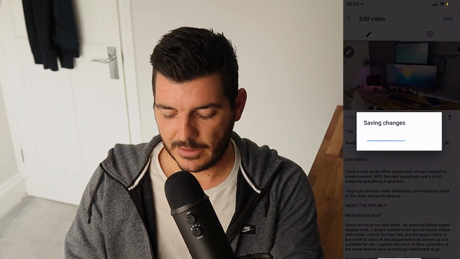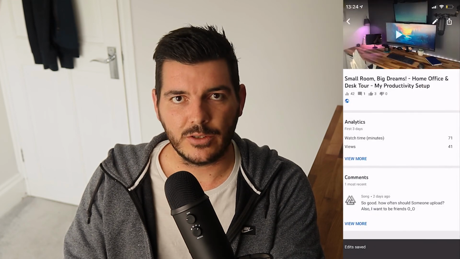Click on change, find the photo that you want to use as your thumbnail. If it's already on your phone, great. If it's not, you need to transfer it first. Then select your new thumbnail, crop it, edit it as you wish. Tap select, tap save, and you are ready to go.